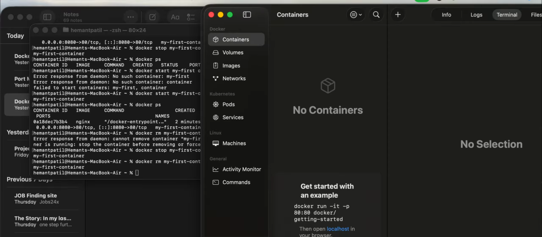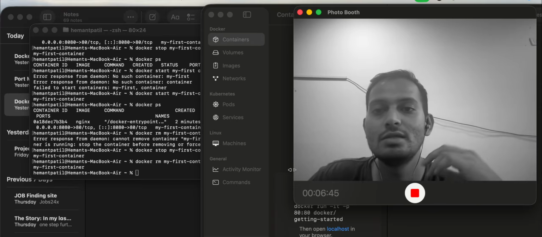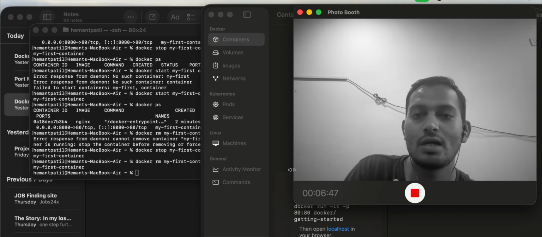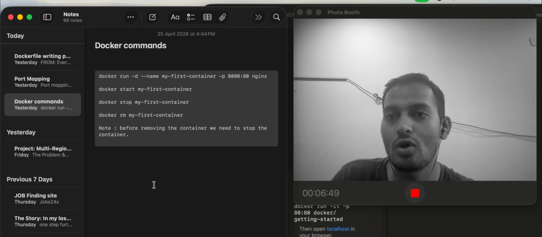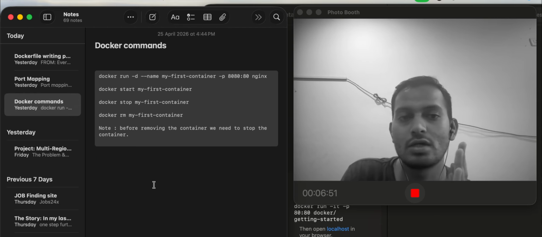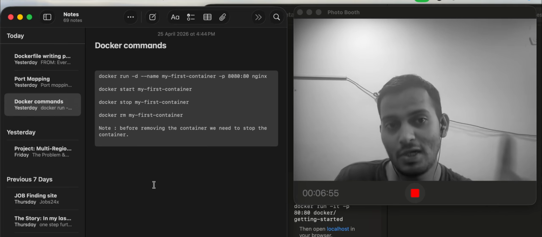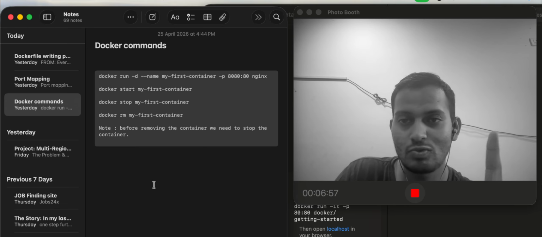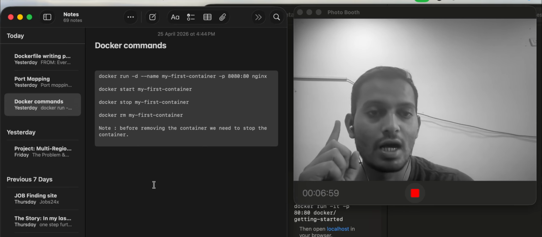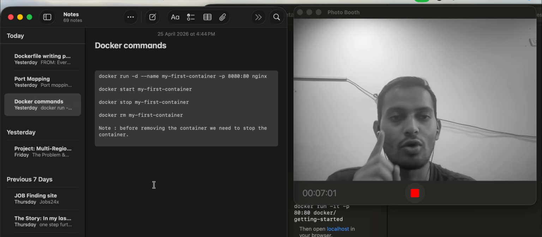Yeah, this is all about some Docker commands. We have seen docker run, docker start, and docker rm. So before removing, please note this one: before removing any image, first stop that image.